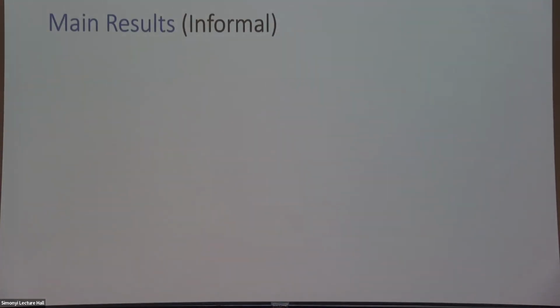So let me state the main results informally, and then I'm going to state them formally. What I'm going to do here is give you an informal statement of the theorems, and then give you a formal definition of the minimum formula size problem, and remind you a little bit about formulas in case you forgot.